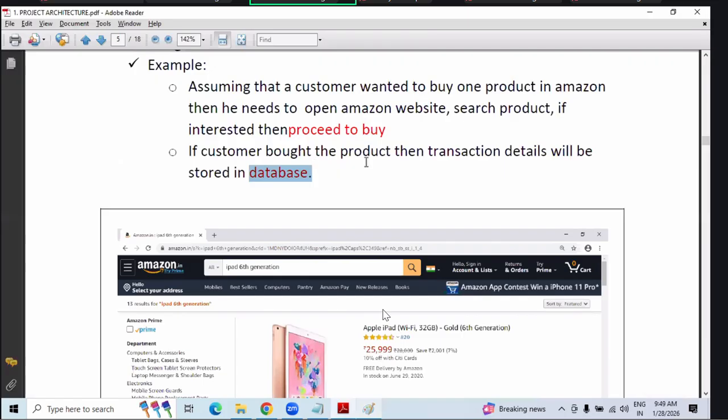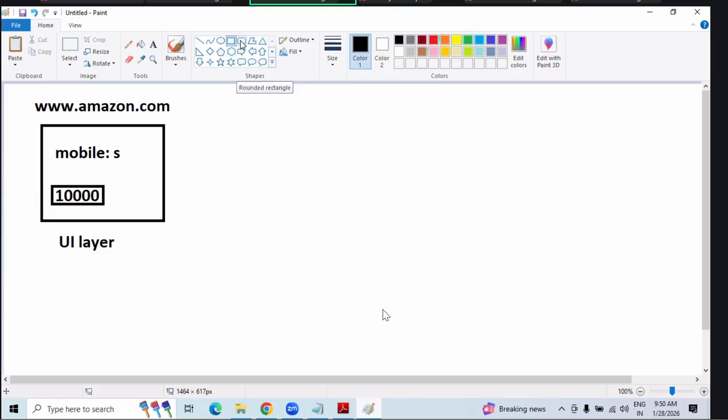So the customer bought the product. Imagine Daniel bought the product. Then where will the transaction details be stored? Oh, very nice. The next layer is nothing but the database layer. What layer? A database layer.